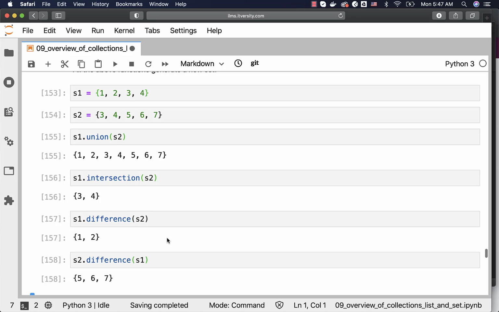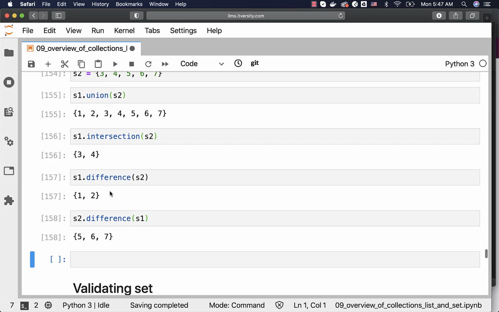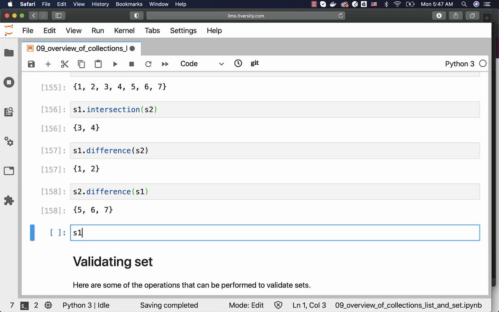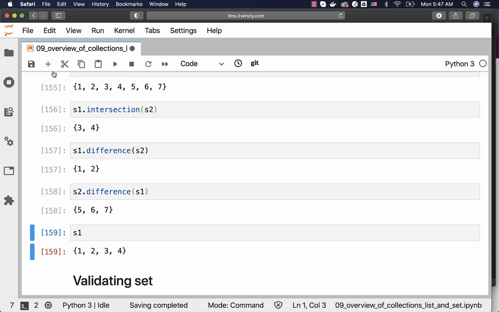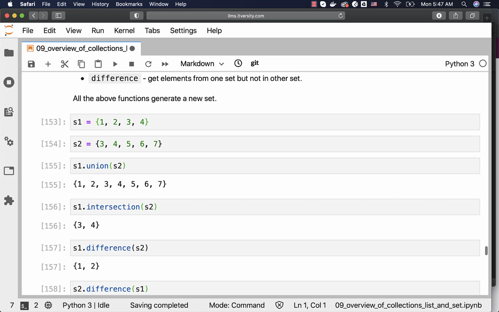All these functions return a new set. That's why if we say S1 and S2, they will be untouched. S1 returns 1, 2, 3, 4 and S2 returns 3, 4, 5, 6, 7. This is about typical set operations which we can perform on top of sets using Python as programming language.